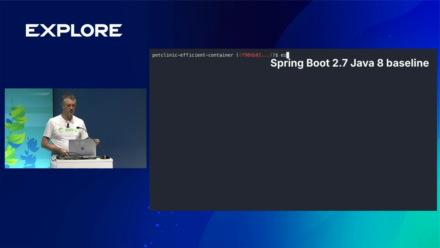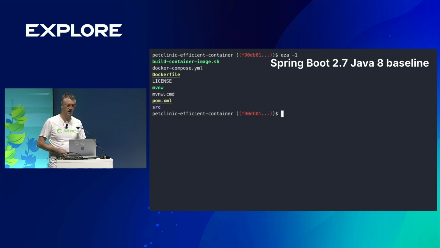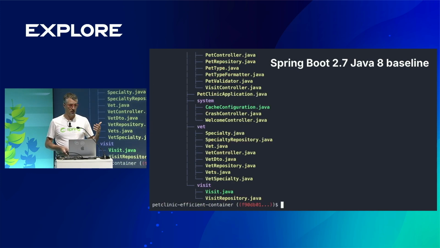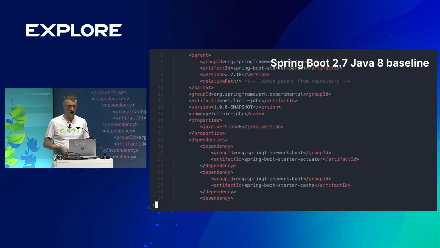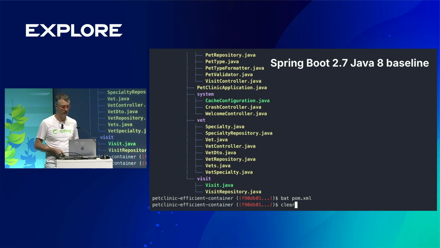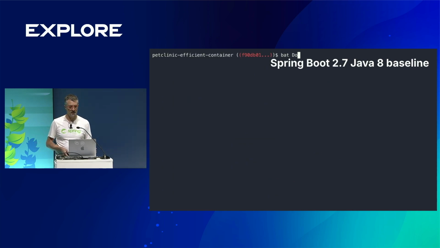So we start from Spring Boot 2.7 Java baseline. We need to upgrade a bit. It's a Maven project. It's a Maven project of Petclinic, the famous samples that we are using. You can see various Java classes. We can see the pom.xml that is using Spring Boot 2.5 and 2.7 and Java 8. Okay? So this is our starting point.